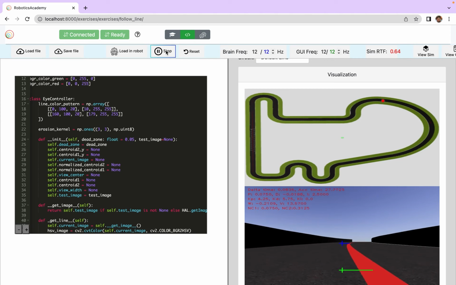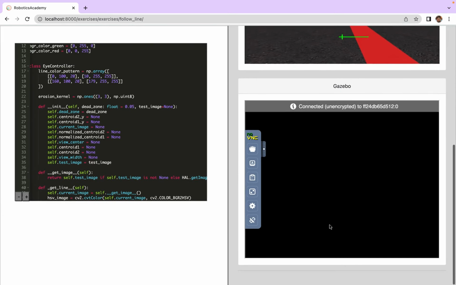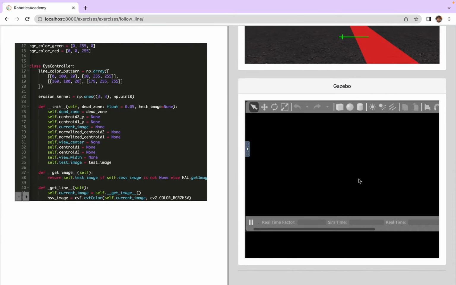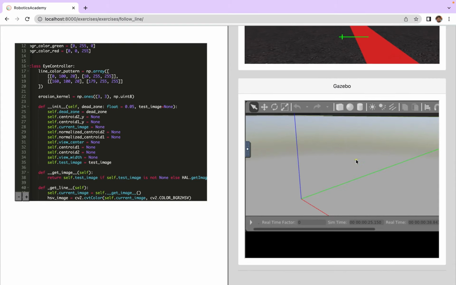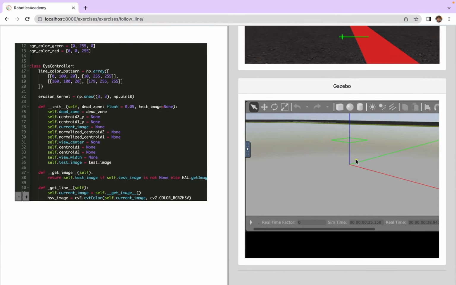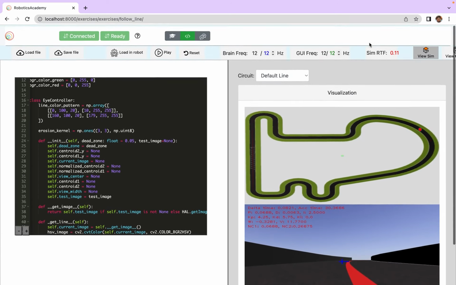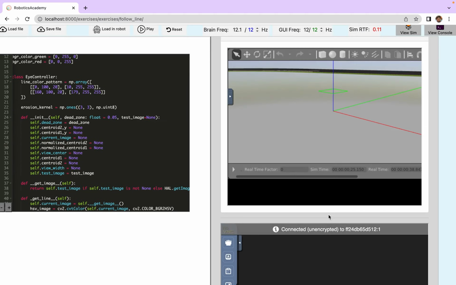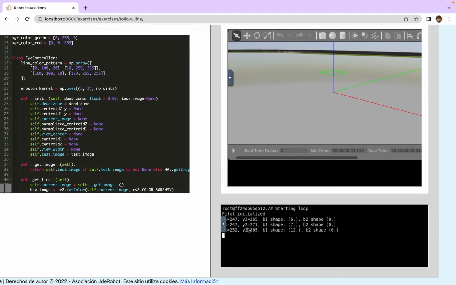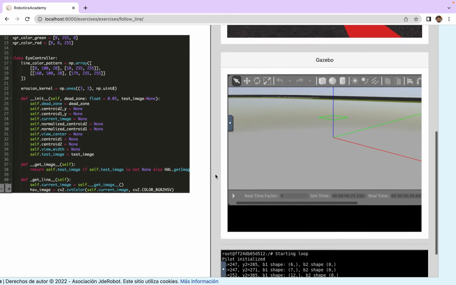We have several different functionalities like stop. We can stop this. We have simulation. You can see Gazebo simulation connecting. It takes some time in rendering. So this is now the Gazebo server. I can use Gazebo directly for the exercise. We can also have a console, view console, and you will be able to see the console, pilot initialized, starting loop, all of this.